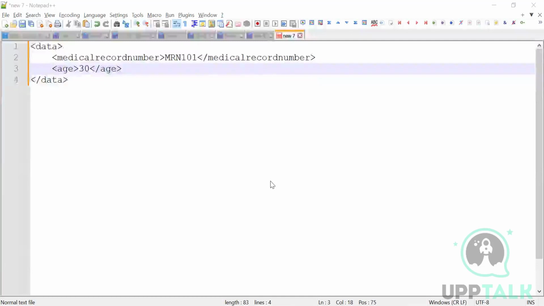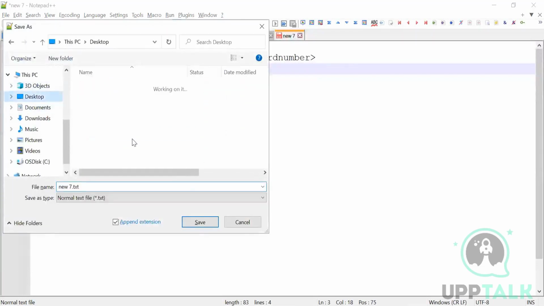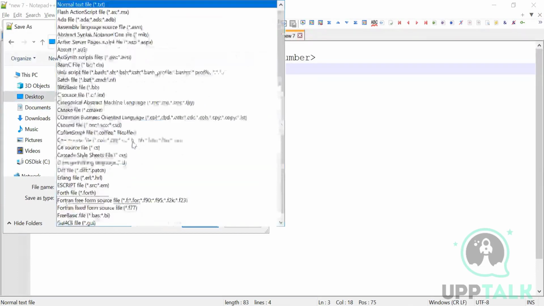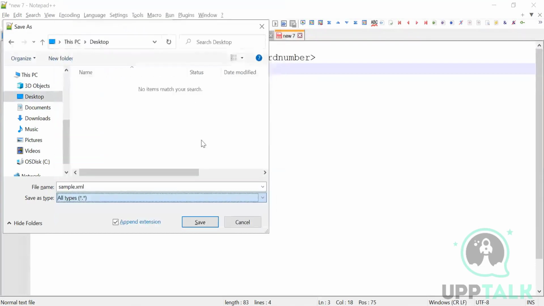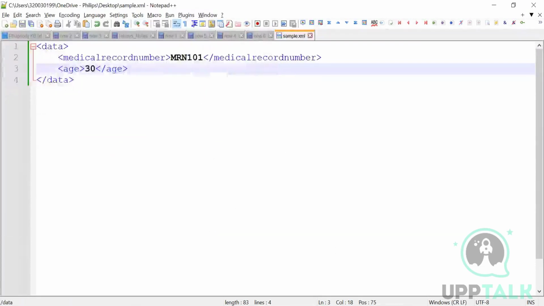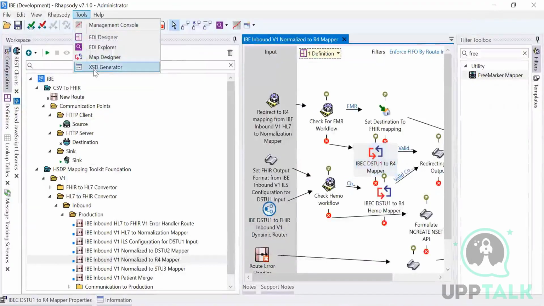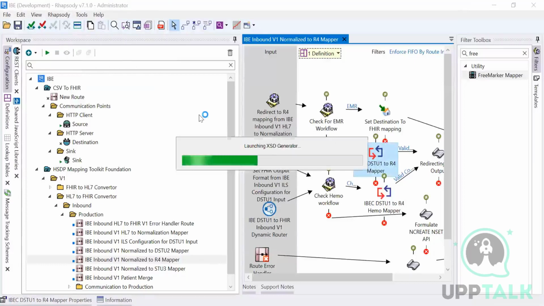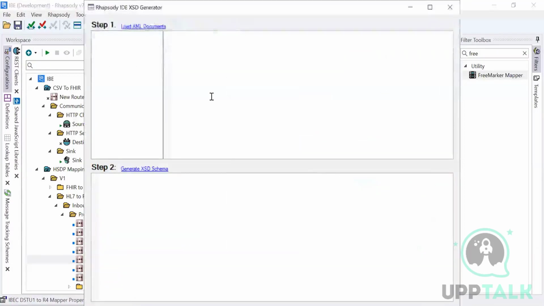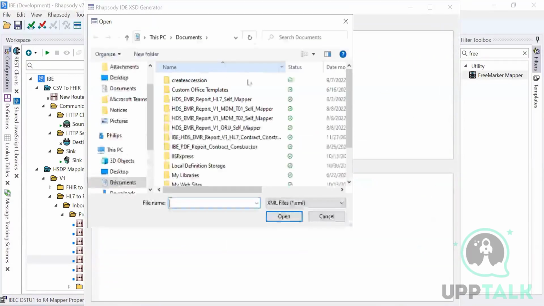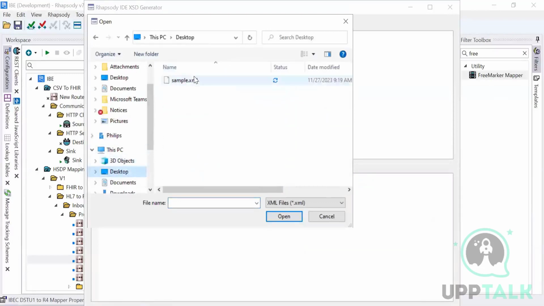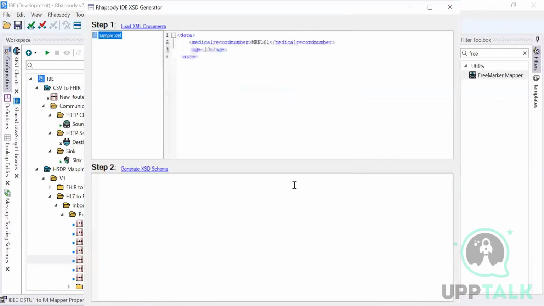But what Rhapsody has done is, Rhapsody says that if you are working on this, let me do some favor for you. I will give you an XST generator. You can give me an output file, so you don't have to build the schemas. Just FYI, schemas are more complex than building a sample.